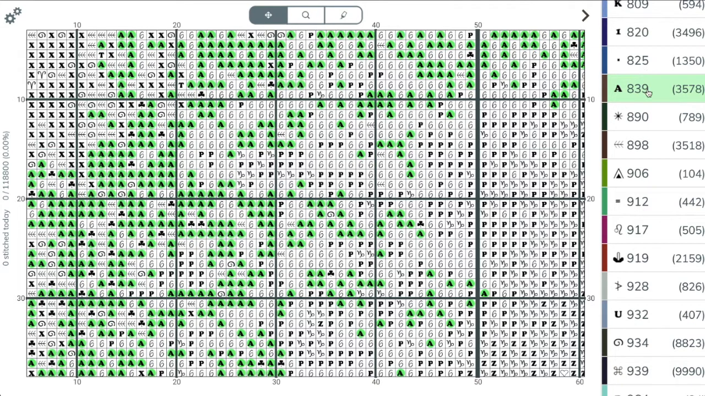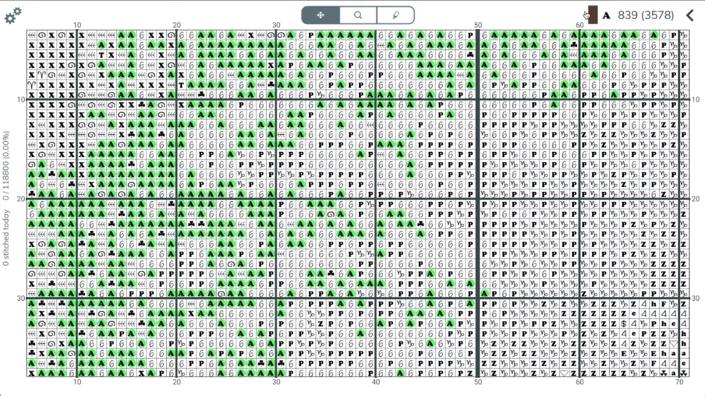So what I can do is I can actually minimize the floss list as well, so I'll get a bit more space on the screen. And as you can see across the top, I still get the color, so that I can validate that I'm actually picking up the right colour from my floss, the symbol, the floss number, and the number of stitches that are remaining. So I haven't done any stitches yet, so there are 3,578 stitches to go.